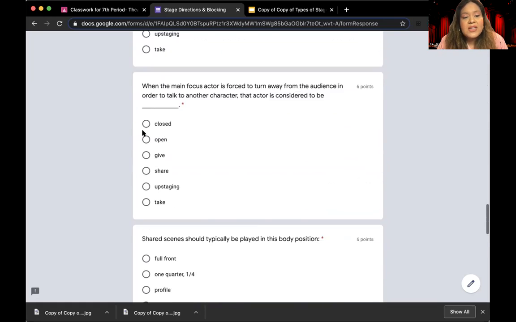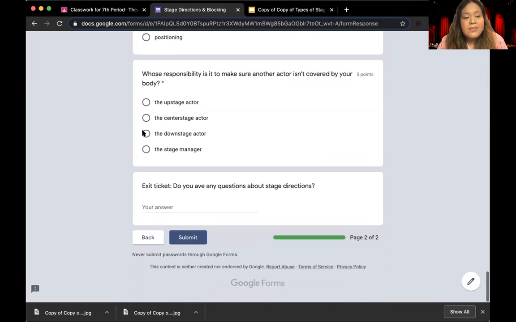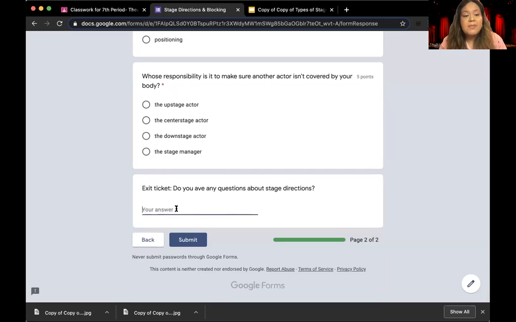And then when you get to the very bottom, you'll have your exit ticket, which is simply, do you have any questions about stage directions? I will be able to see that in your responses. So if you have any questions, go ahead and type them here. If you don't, you can just write in no questions, and that's fine. And then you're going to click submit in order to turn in your assignment.